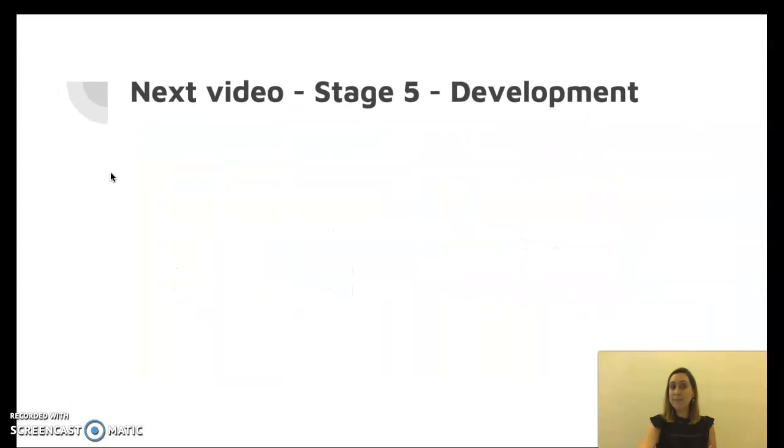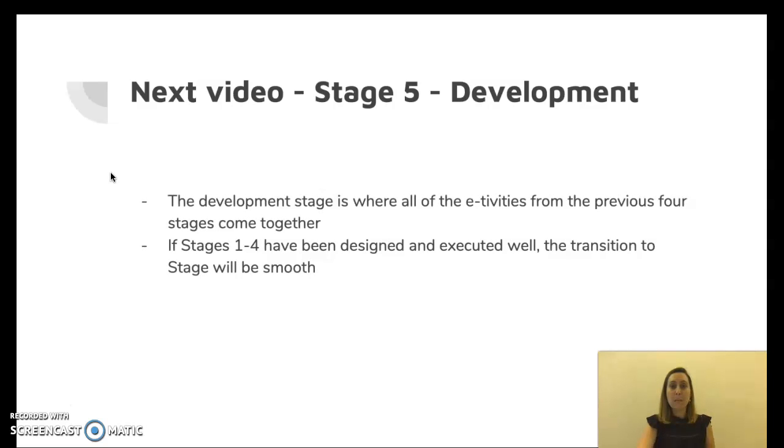So what's next? The next video in our series is stage 5, the final stage in the 5-stage model, which focuses on development. The development stage is where all of the activities from the previous 4 stages come together. If stages 1 to 4 have been designed and executed well, this transition to this stage will be smooth. More on that on the next video.